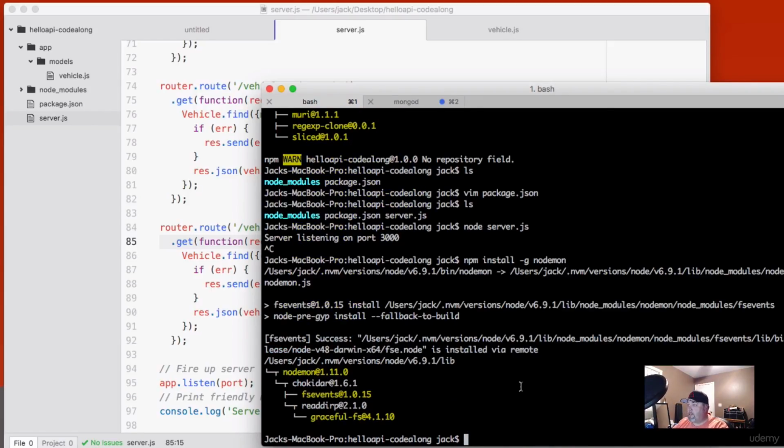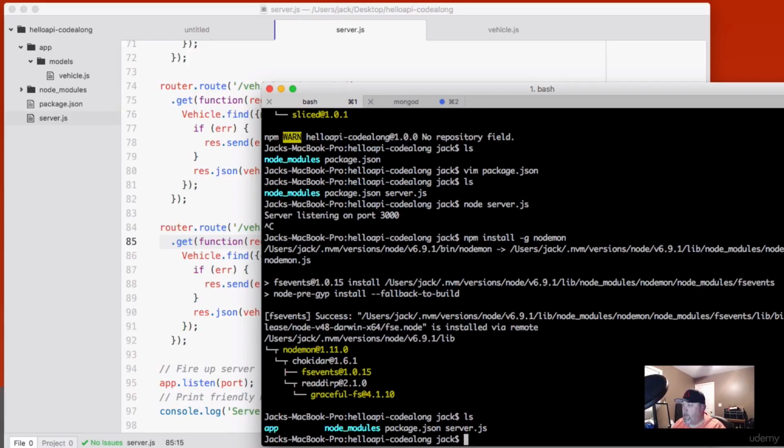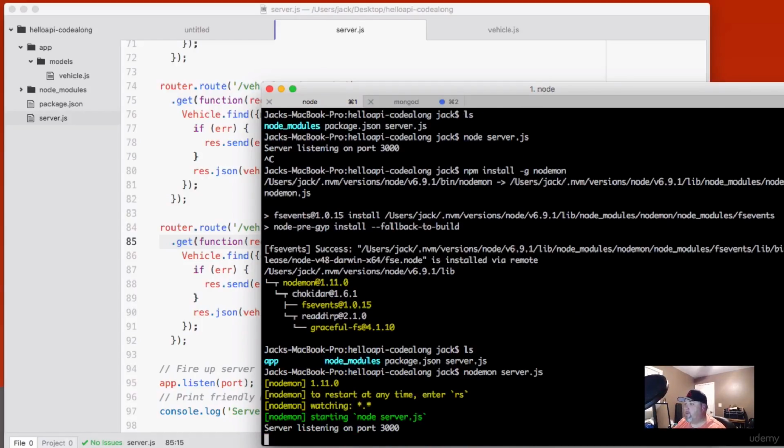Okay, so Nodemon's done installing. In order to use it, we installed it as a global package so you can run it from anywhere. So instead of just typing node server.js, we'll type nodemon space and then server.js and hit return. And you see now that Nodemon is watching our file system, and it started node server.js, listening on port 3000.